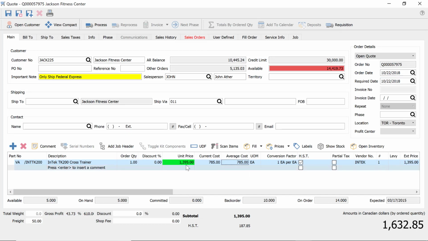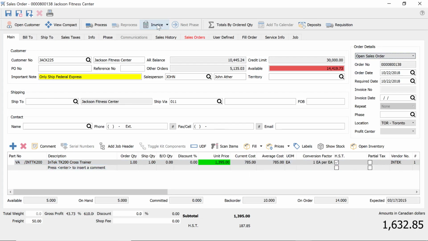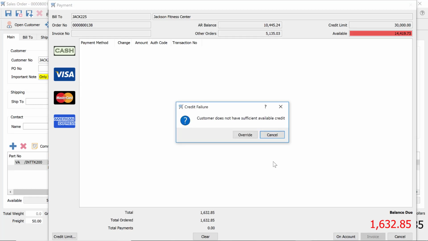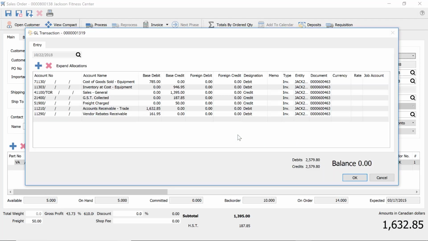Here's my item I'm going to sell to the customer. Take it from a quote to a sales order. I'm going to invoice it, but I'm going to review the GL posting, put it on account, and just override their credit. You'll see here now that the cost of goods was 785, which was the contract cost, but the inventory is being relieved by 946.95 because that's what you received it at.